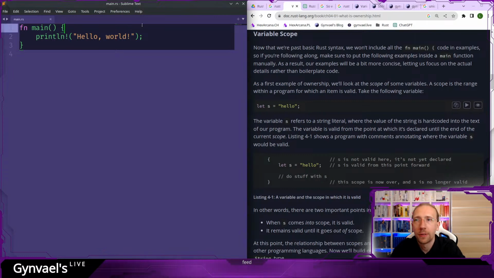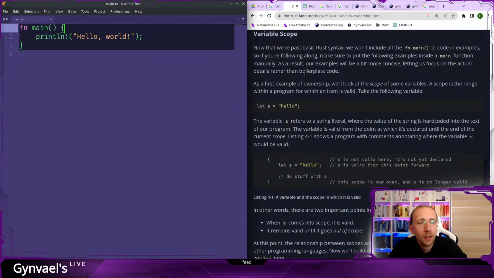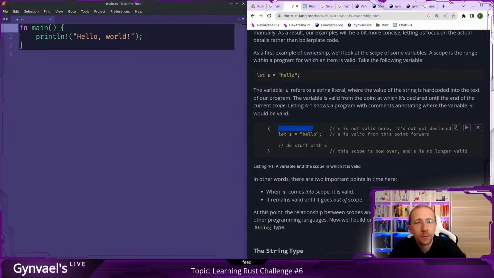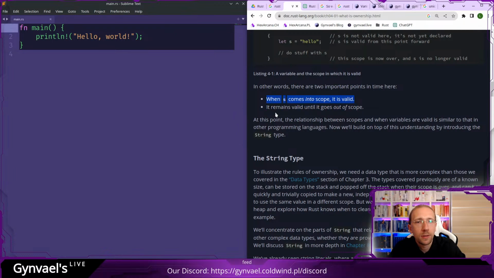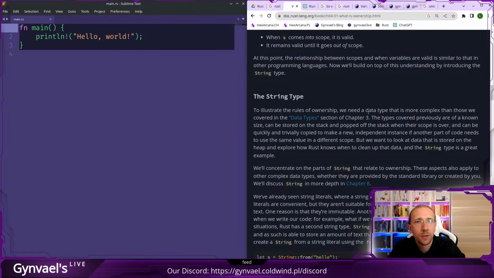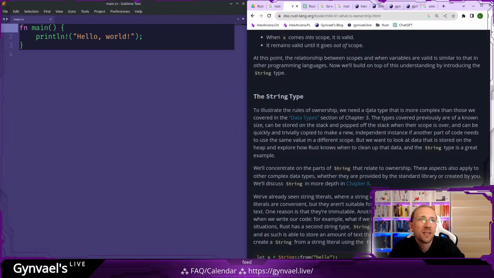Okay, so we create a variable. The variable is not valid before being initialized and is valid afterwards. Yeah, we played with this today already. In other words, there are 2 important points here in time: when it comes into scope, when it's created, and when it goes out of scope. Same in other programming languages, except for Python, which is weird, right? And JavaScript, which is weird.